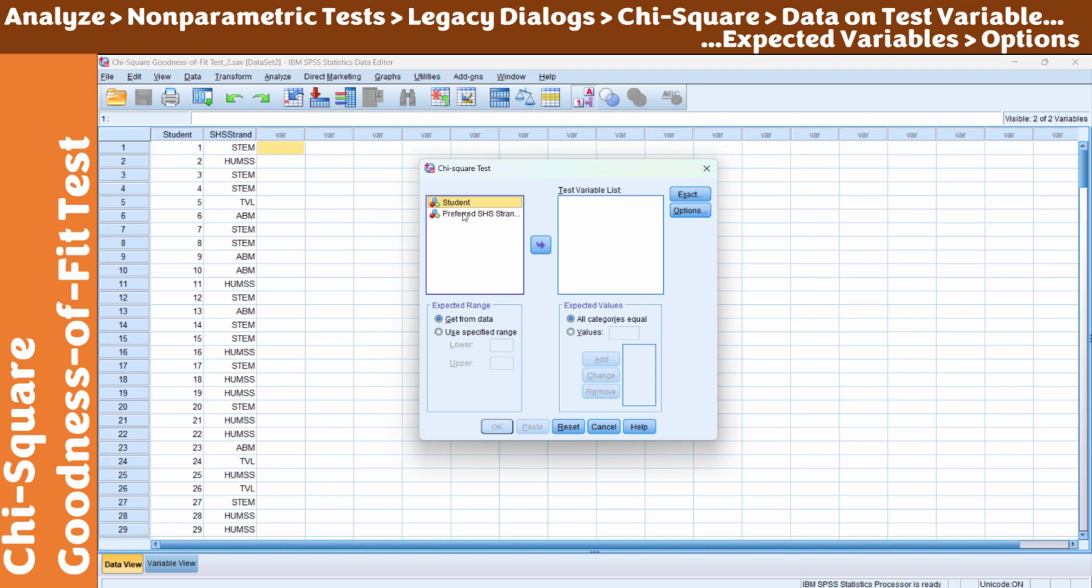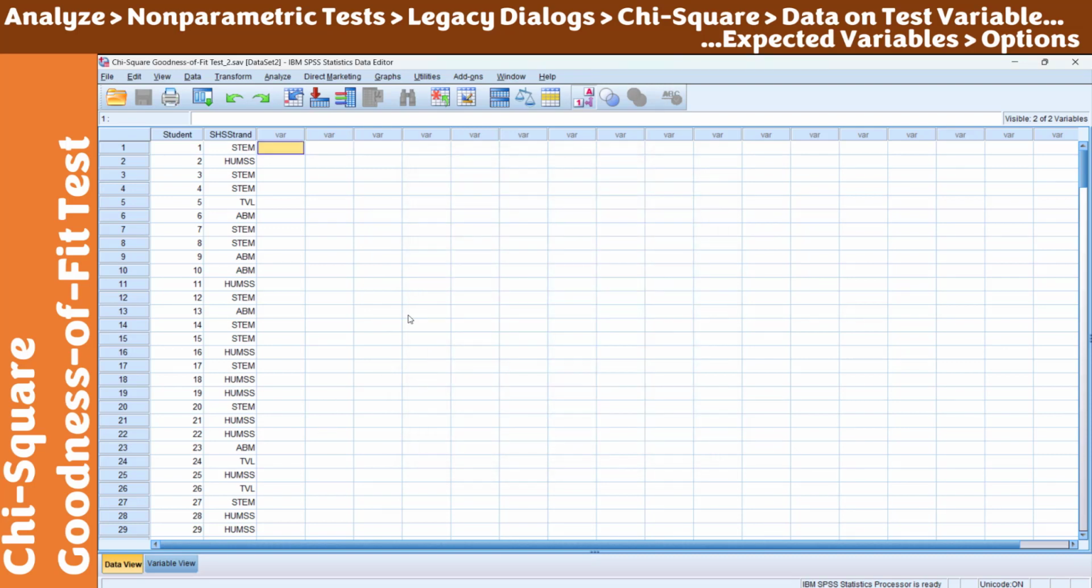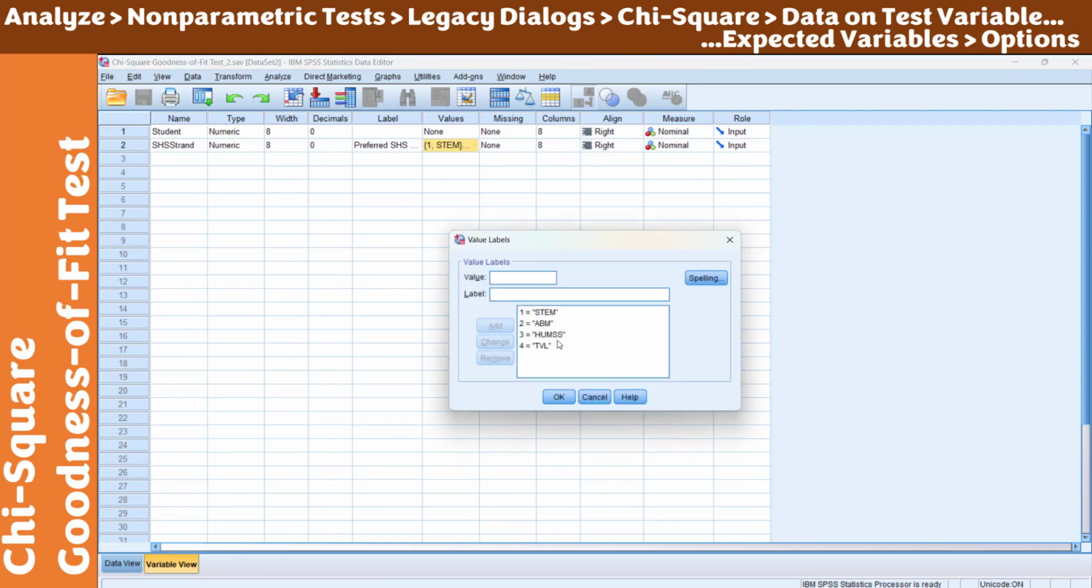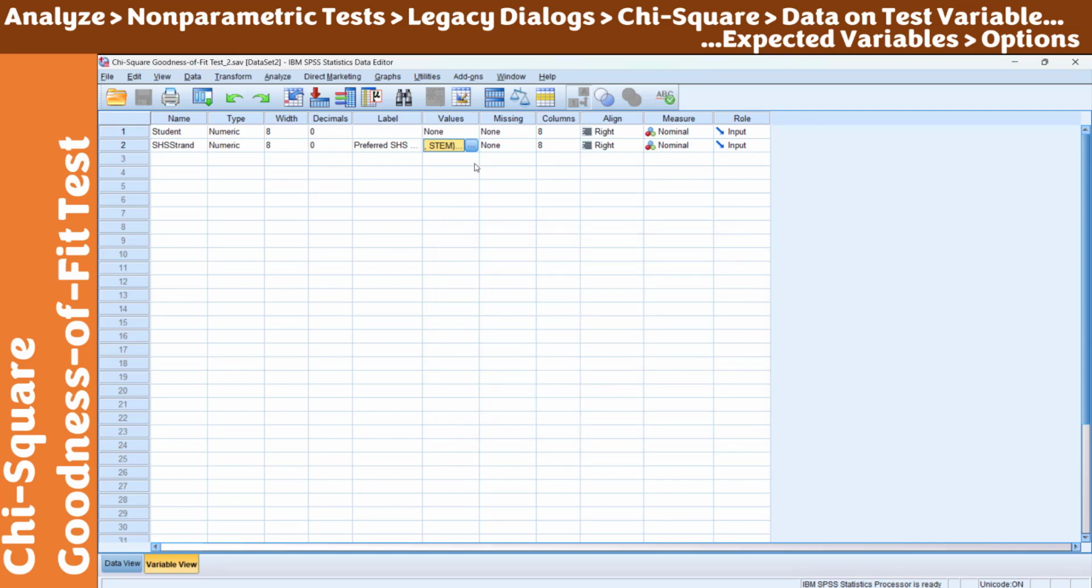You can see here your two columns. And by the way, before we go to that, let's go back to our variable view. We already defined our terms here. I would like you to go here to nominal, because even if we assign the value 1 for STEM, 2 for ABM, 3 for HUMSS, 4 for TVL, it's still nominal because those numbers don't have any order. Of course, we simply labeled it preferred senior high school strand selection. I just would like you to see that again to highlight the idea of categorical or nominal data.